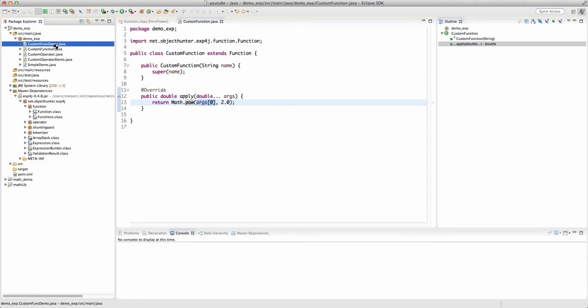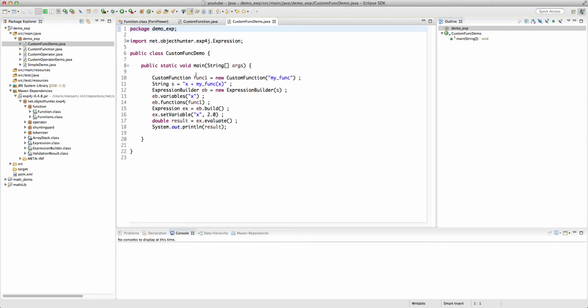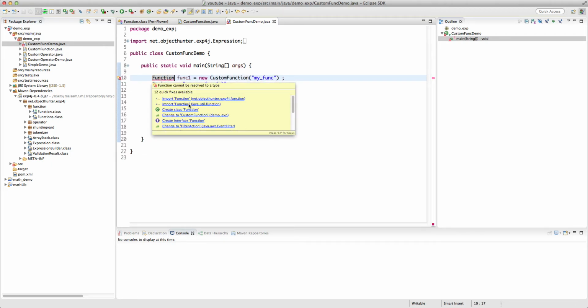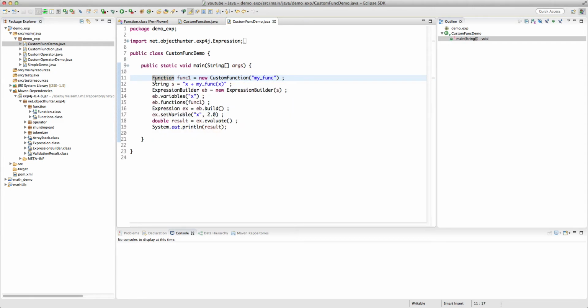Okay, now in the function class demo, I create some function func1 of type custom function. Okay, I didn't need to have it as custom function, it could also be function. I believe it should work. Let's import it from the object hunter, and that's because this is polymorphism. So let me just write it down.